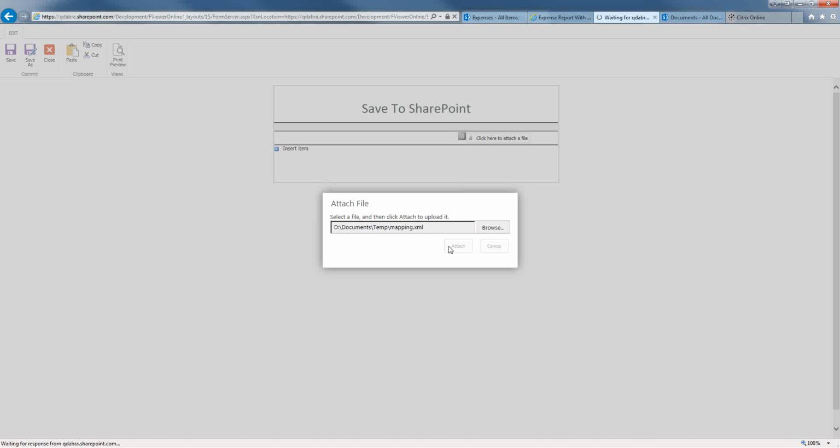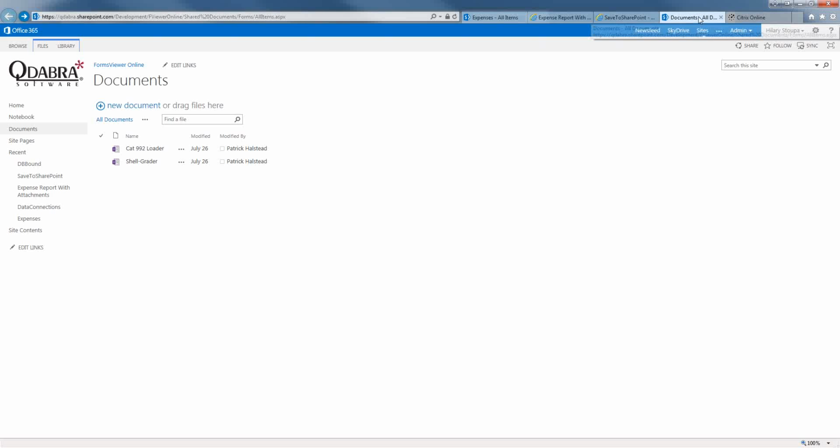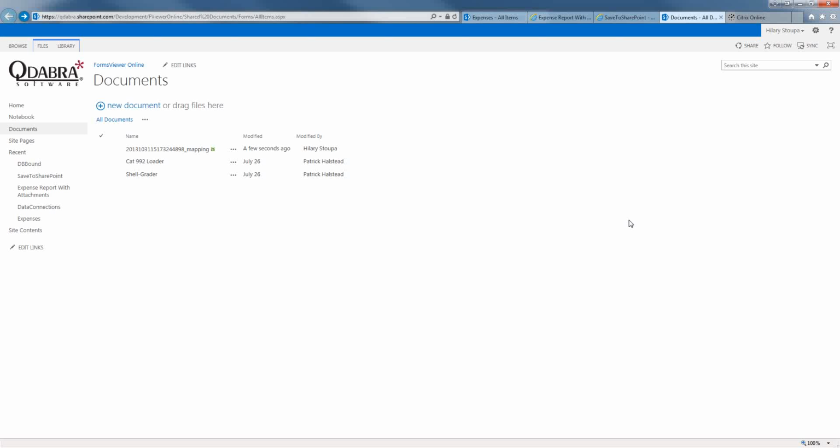And when I attach it, it's not necessarily replaced with a link because I didn't add any logic to clear this field. But you can see I've got a link now to my file. It's in my shared documents. This little number right here is the item ID of the item that I just submitted. Let's just refresh these shared documents here. And now you should be able to see that I've got this new item right here in my shared documents.